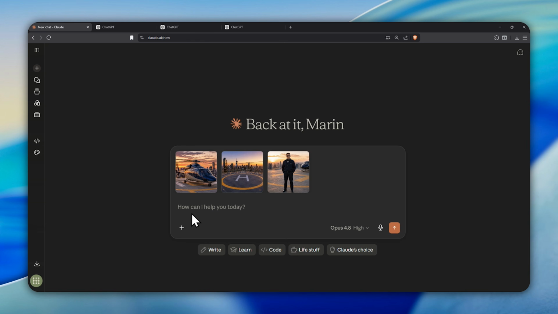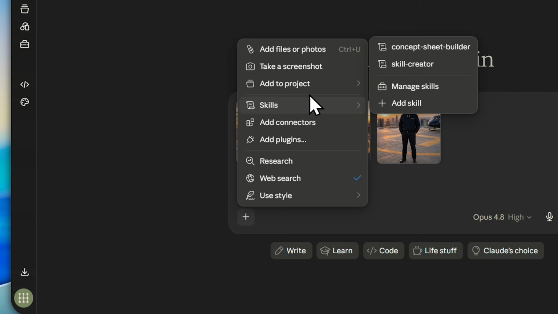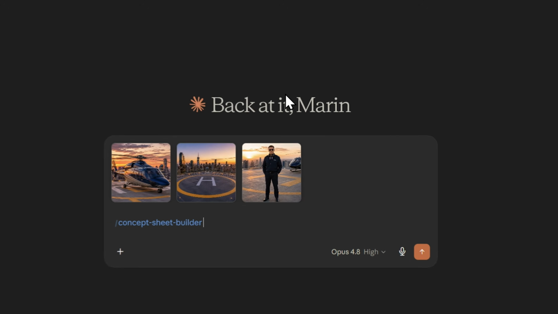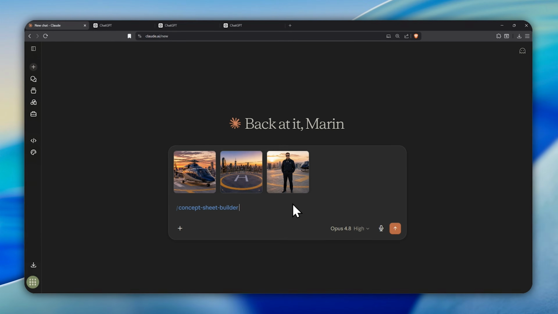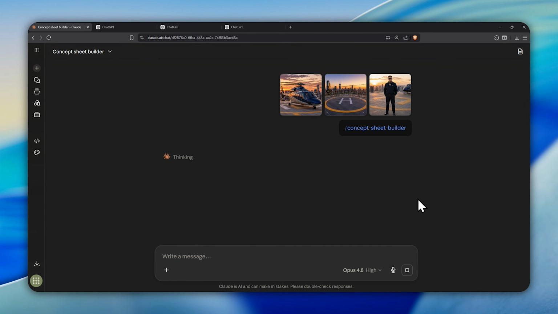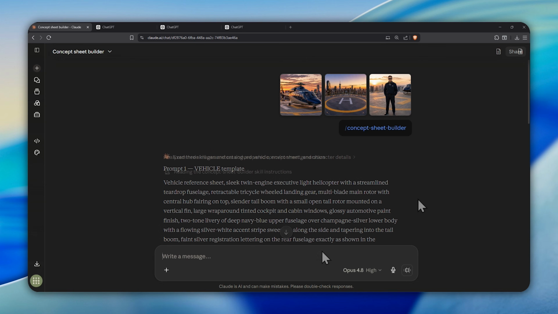Once those are uploaded, go into the plus menu, click on the skills, and select the concept sheet builder. I don't even need to type any specific instructions here, or you can if you want, but I'll just press send. Claude will analyze these three pictures using the instructions built into the concept sheet builder skill. It will then produce three separate sheets based entirely on these three images. As you can see, it created our sheets using templates.